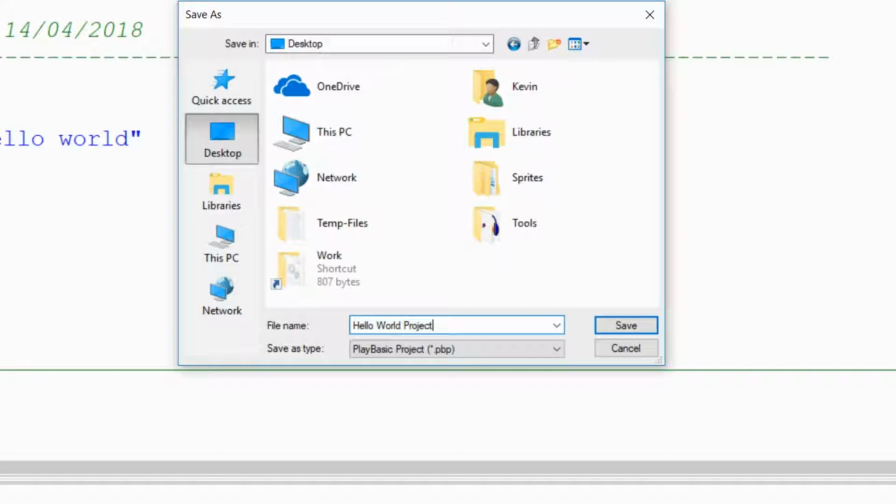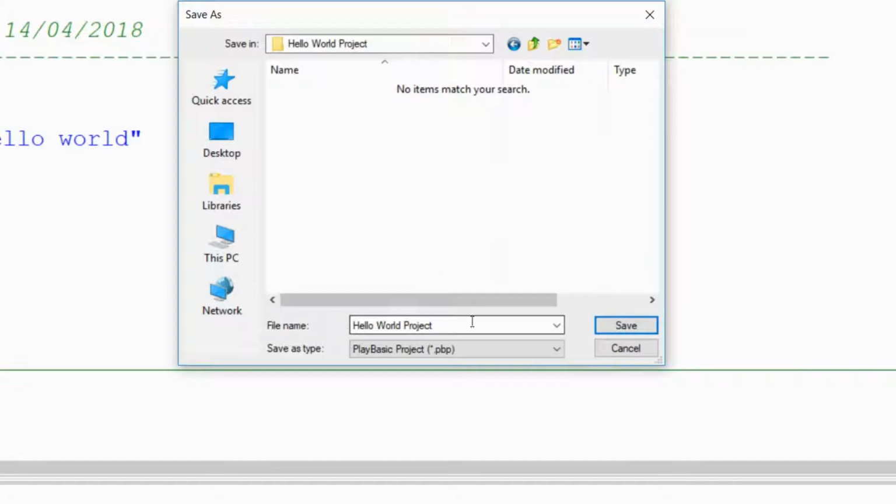Now, what you should do is create a folder, and we'll create a folder called Hello World Project. Whoops. Should learn how to type by now. Hit enter. Now we'll enter that folder. Now we'll save our project into this location. So we've made a folder. Now PB will save our project file, the source code, and some stuff to do with the icons and things like that that can be associated with your project into that folder.